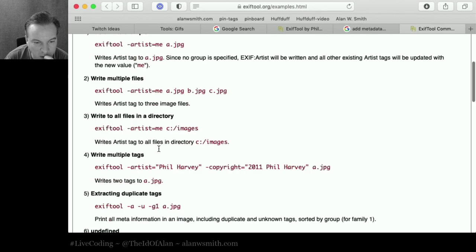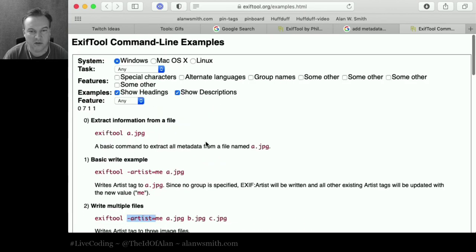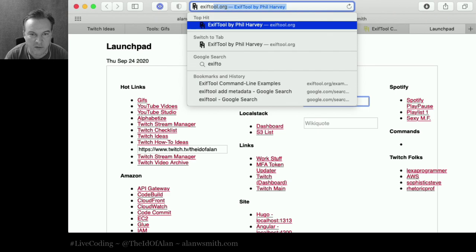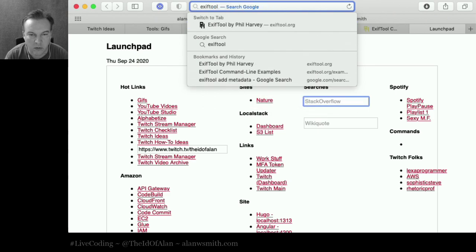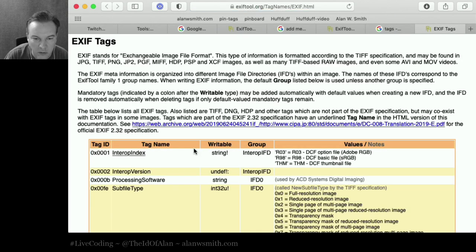Okay, so the write is basically just dash ExifTool tags. Is there a separate tag? Yeah, so let's see if we've got tags here that we could use.